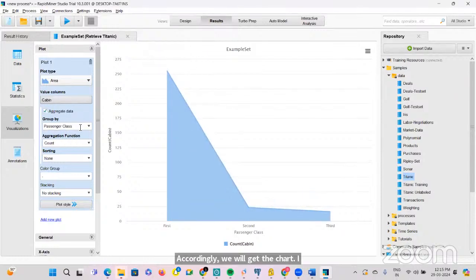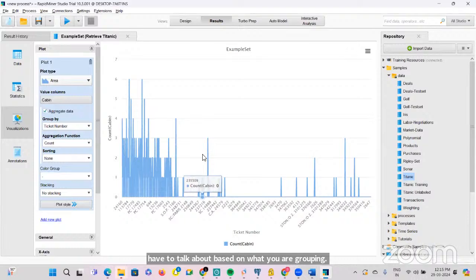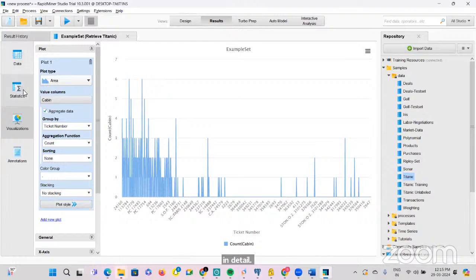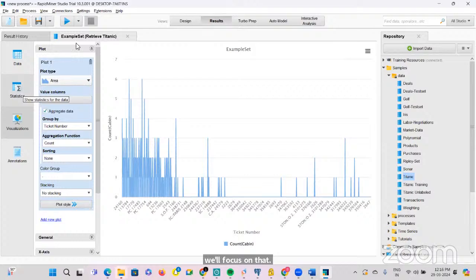And also you have to talk about based on what you are grouping. I will group based on ticket number maybe. So that will be different. We will talk about each and every chart later in detail. I want to explain what the different options present in every component and every view are. Okay, for now we'll focus on that before going deep into every visualization topic. We will deal with that later.